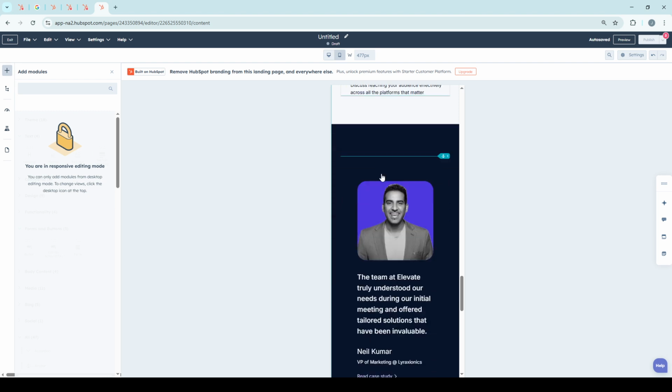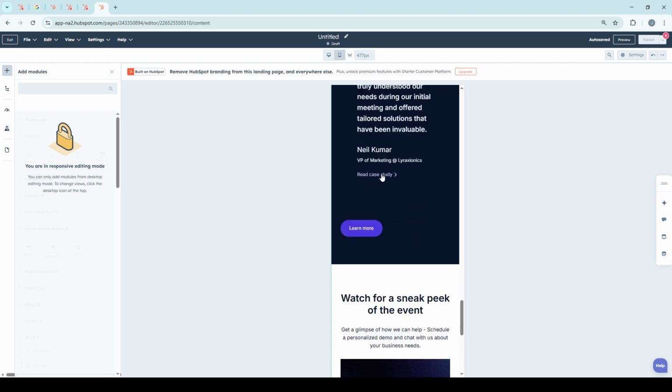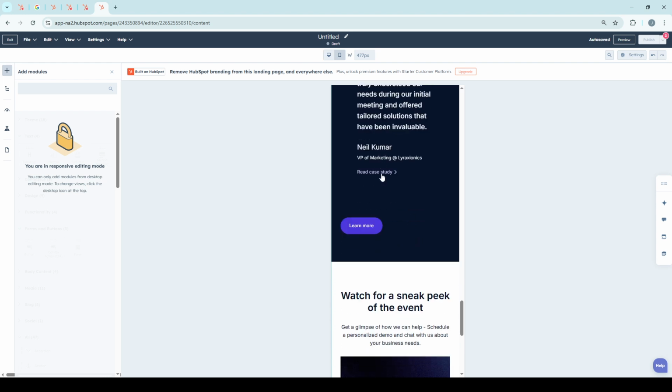And finally, once you're happy with how everything looks, it's time to bring your creation to life. At the top right of the editor, there's a preview option which allows you to see how your page will look once published. After previewing and making any last-minute tweaks, go ahead and click Publish. Congratulations! Your landing page is now live, ready to engage with your audience.